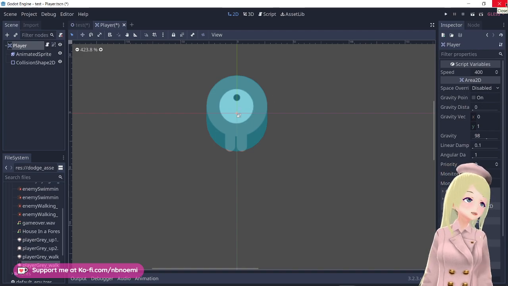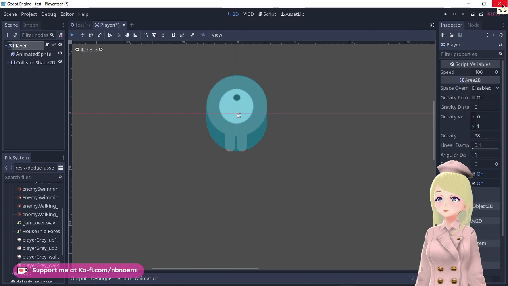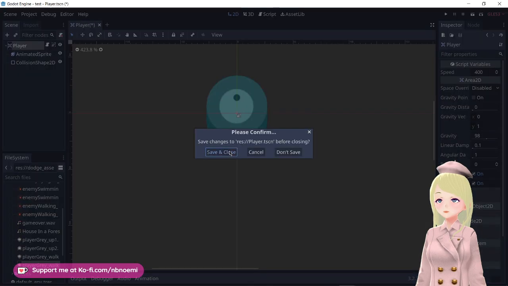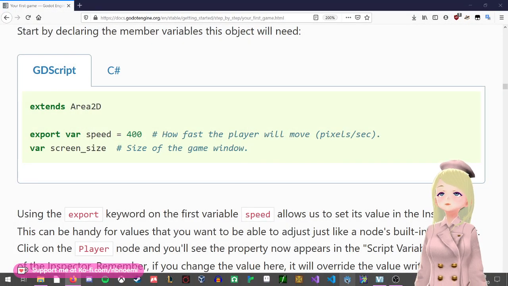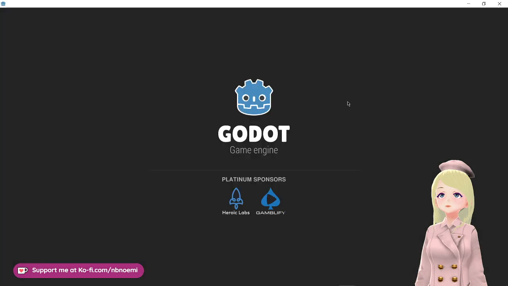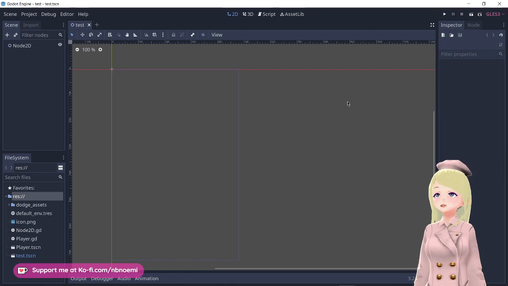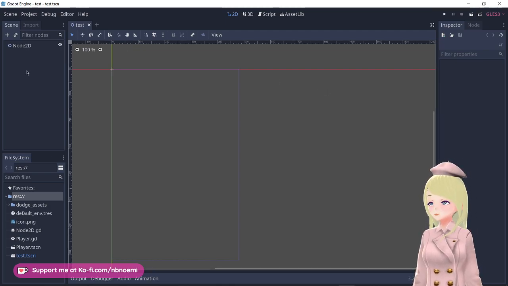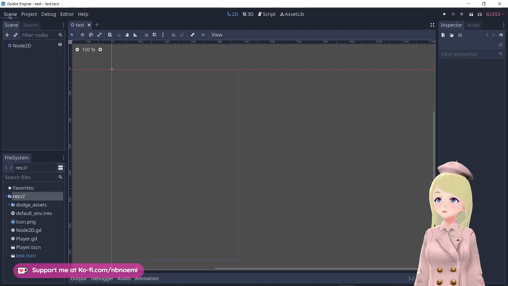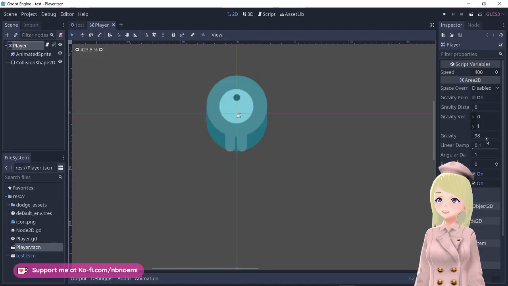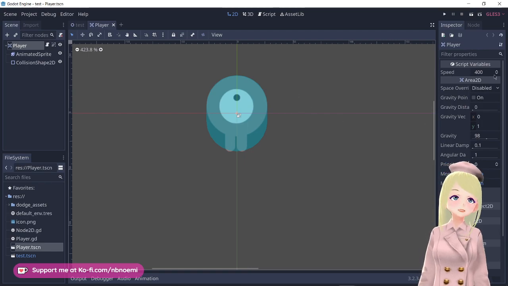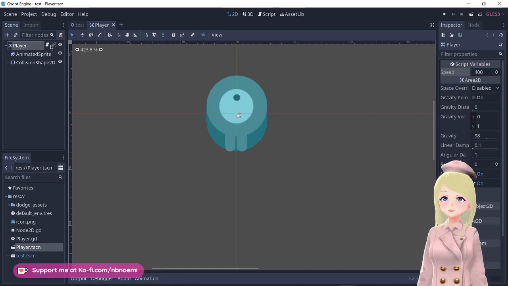Okay, I'm going to restart this quick, because I want this editor to have slightly larger text. There we go. Now let's open the player scene again. Here we go. That's a little more readable for you guys. You can see here, under script variables, we have a speed that's set to 400 by default, as we said in the script.